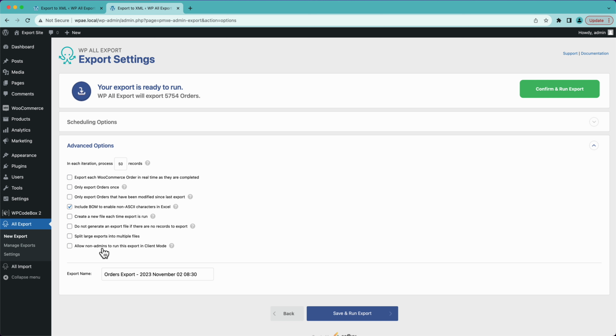And then down here we have allow non-admins to run this in client mode. So the way client mode works is, let's say you needed to have your editors or something come into your site and run an export. You can't give them access to WPL export unless they're an admin, right? Because with WPL export, you can run custom functions, you can write PHP, you can do all sorts of stuff that you don't want a non-admin to do because they can just make themselves an admin. So with client mode, you can set it up so that non-admins have access to a limited version of WPL export, and they can just go in and run exports that you've said that they are allowed to run. Pretty useful if you have to give access to non-admins.